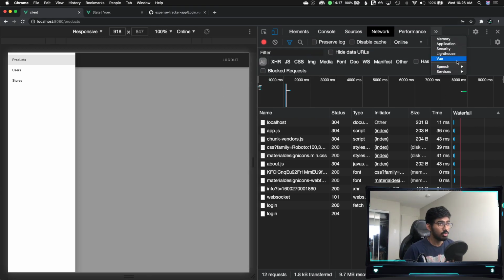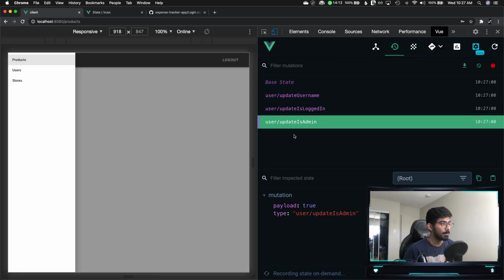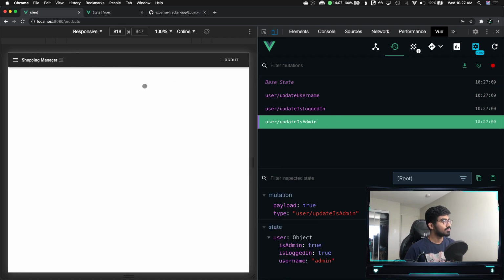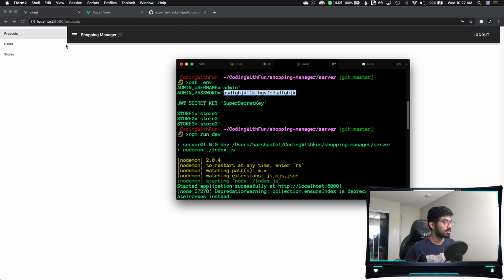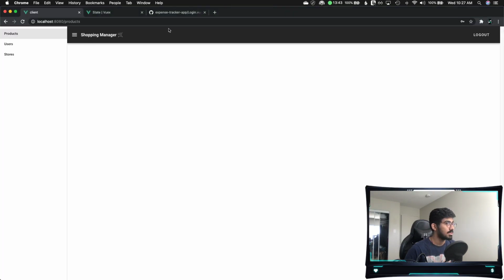And if you look into our Vuex store, this one, yeah, we are updating the user admin to true. So that is all working. What we also want to do is, when our application loads, we want to see if a token exists in our local storage, and if it exists, then we just want to make a request to the server and make sure that it's a valid token or not. So that's what we can do.